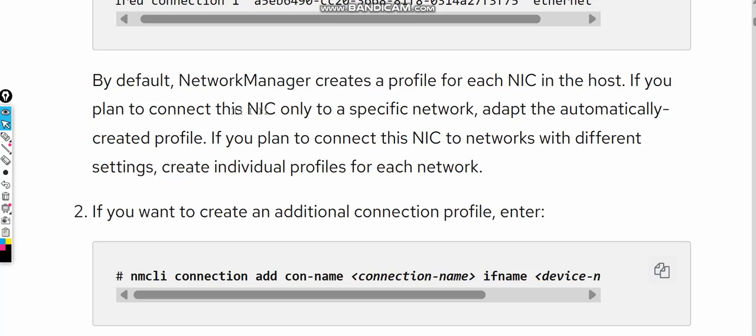If you plan to connect this NIC to networks with different settings, create individual profiles for each network.